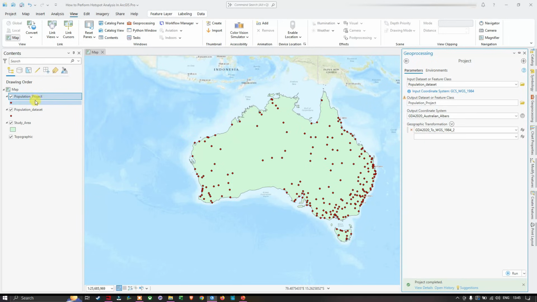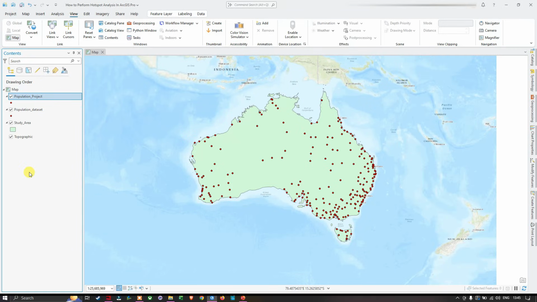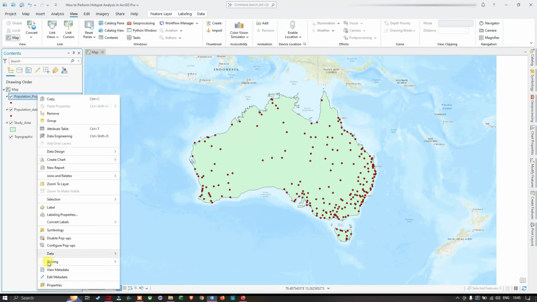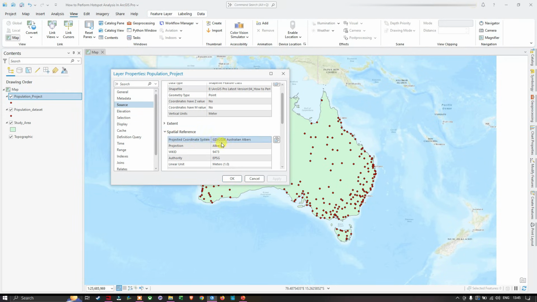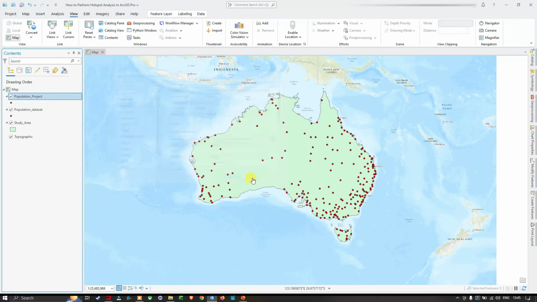So we have our point data, the projection population project. We're going to right click and navigate to the properties and the spatial reference. It is GDA Australian Albers. So this is the required coordinate system. So we're going to click OK.